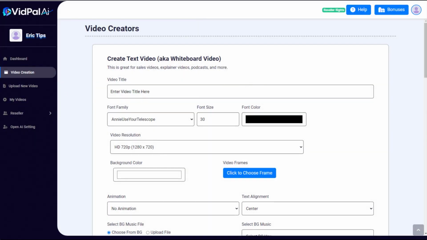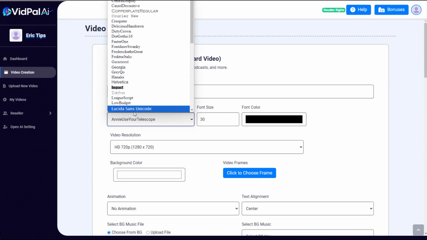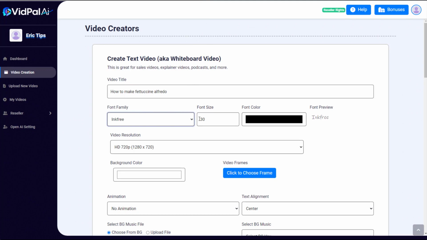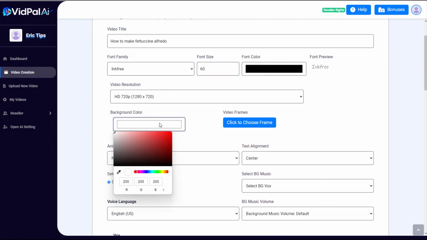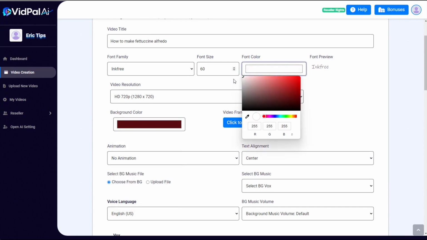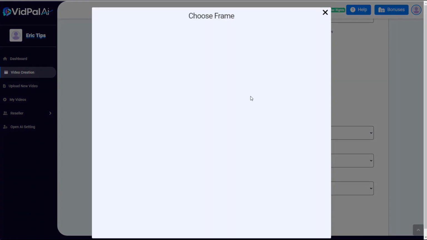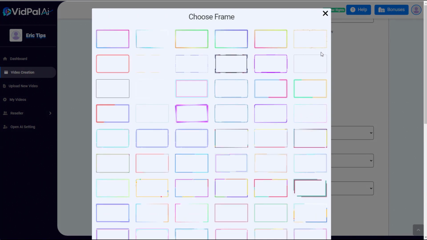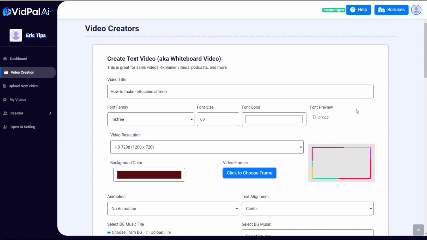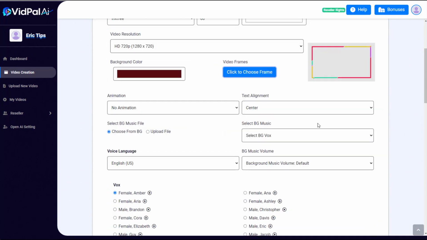We will give it a title, and let's just keep it simple and call it How to Make Fettuccine Alfredo. I'm going to use maybe a little more of a fancy font this time. How about Ink Free? Size 60. And for this topic, I'm thinking something like a rich, dark red background color with a white text. In the Pro version, we can also choose a frame, which is a nice addition to have. You don't have to use a frame, but let's go ahead and use one for this demo. Let's grab this nice colorful frame here. I think that's good for a nice food-themed video.